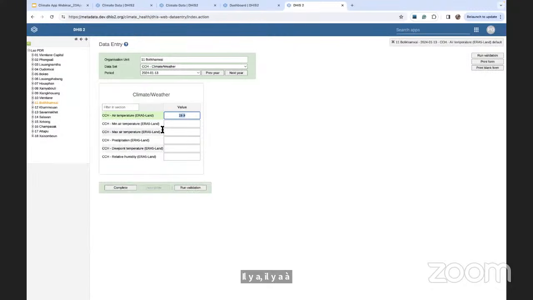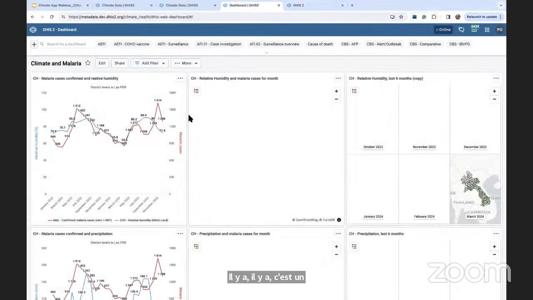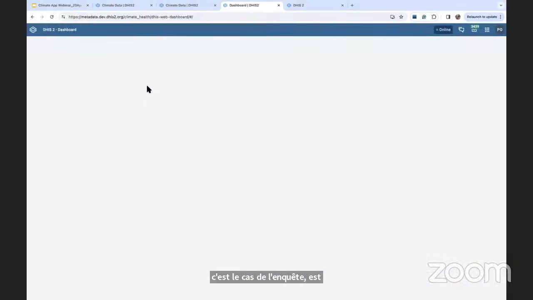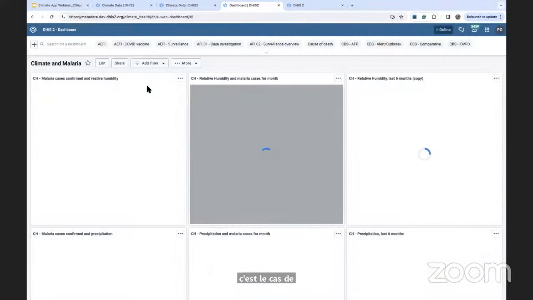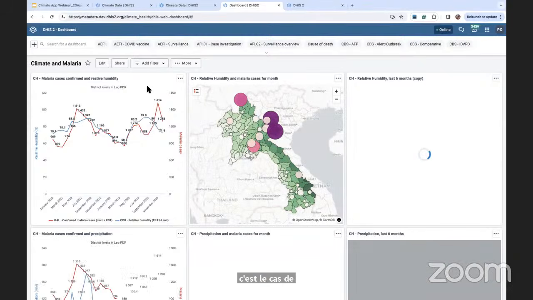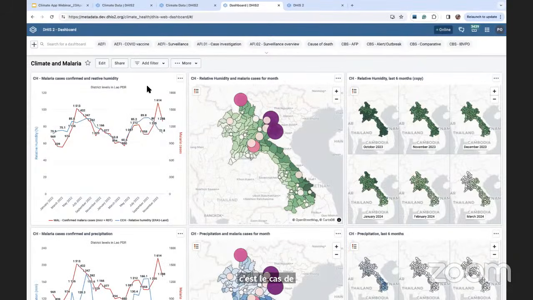So after confirming that you have data in the DHIS2, then you can go and start using some of the analytic features within the DHIS2 to analyze your data. So for learning, for demonstration, we've created a small dashboard here, which is still just for demonstration. We hope we can get more input from the content experts to be able to improve the analysis.